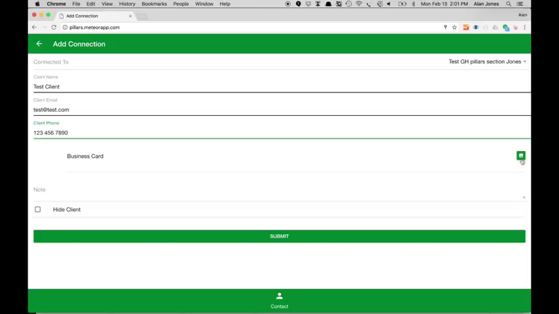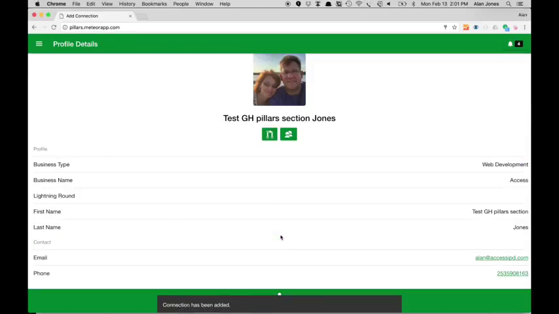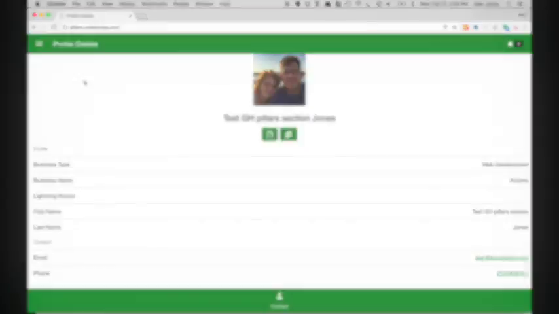You can also, if you'd like to, just take a snapshot of the client's business card and include that. If it is a sensitive client, you can hit the Hide Client button, but the person receiving the connection can also do that. Hit Submit, and that Pillar member will get a notification saying that they have a new connection.